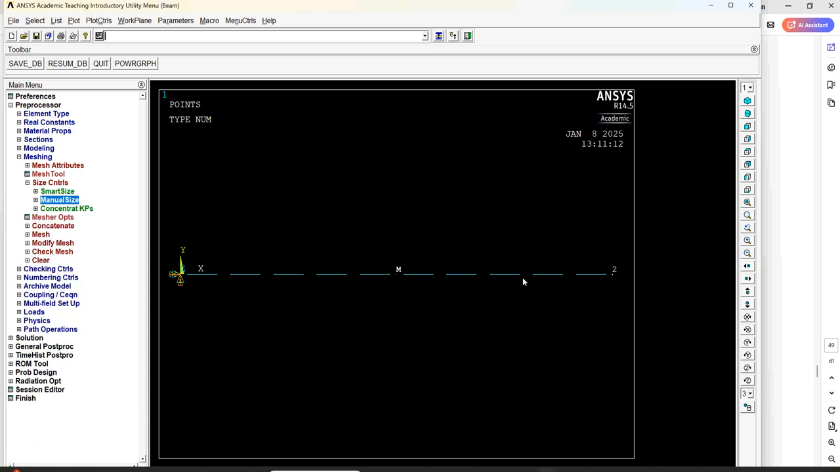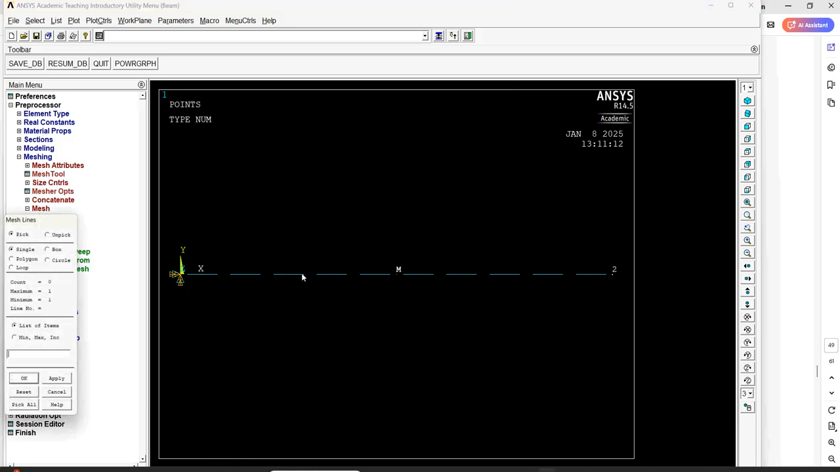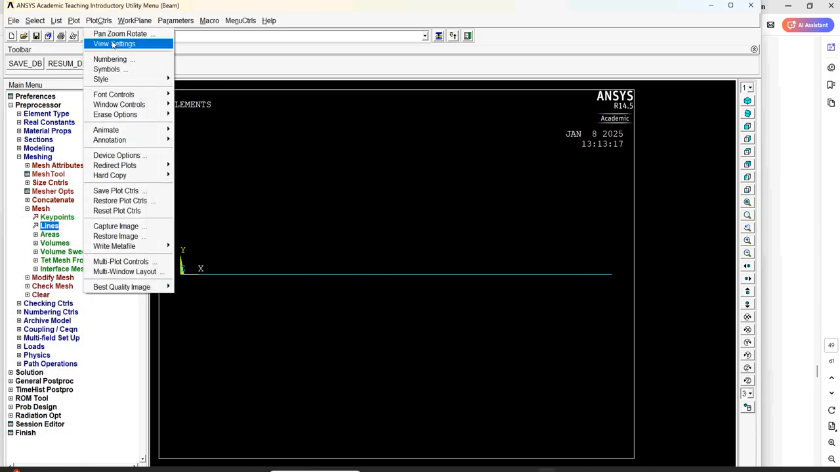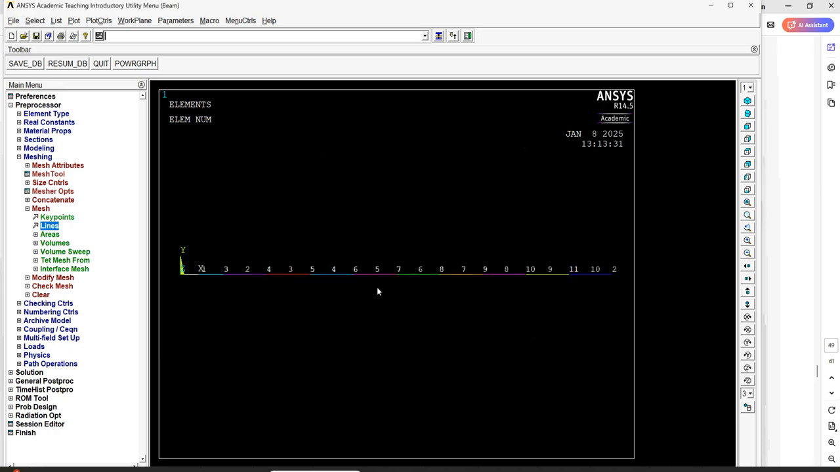So this is the size control of the meshing. Then you have to mesh the line. You select your line, then click OK. Okay, so your problem is meshed. Next, your numbering. Create numbering, your node numbers and then element numbers. You select everything, the elements and key points.